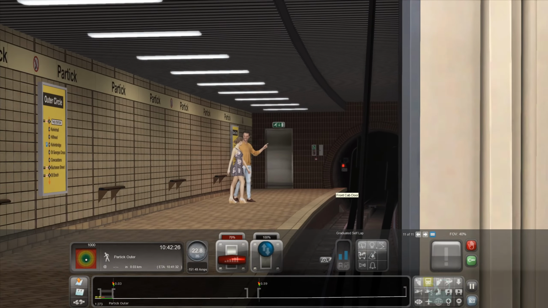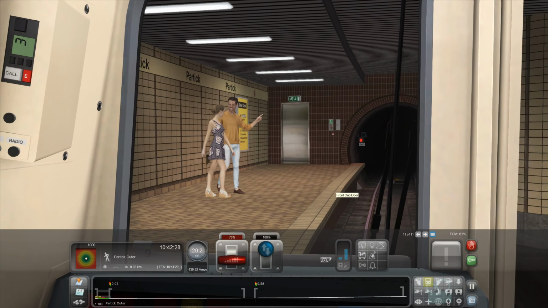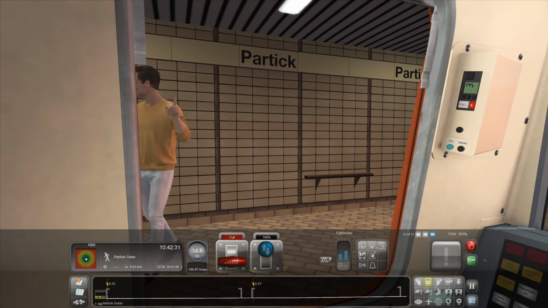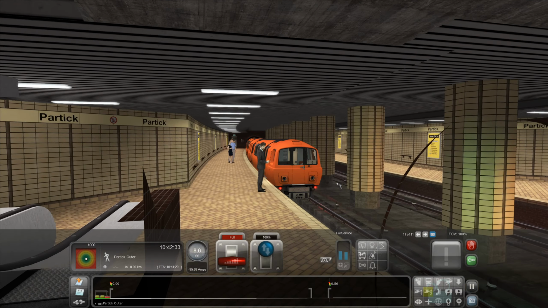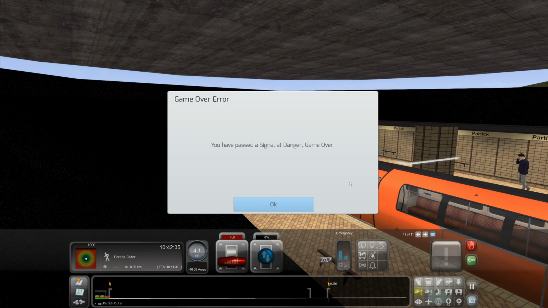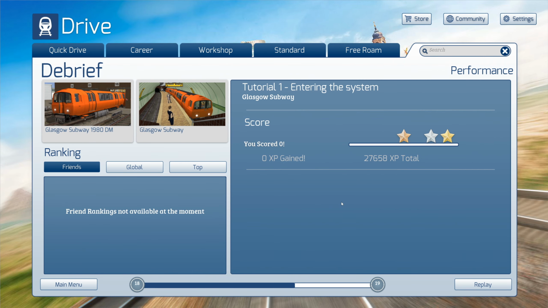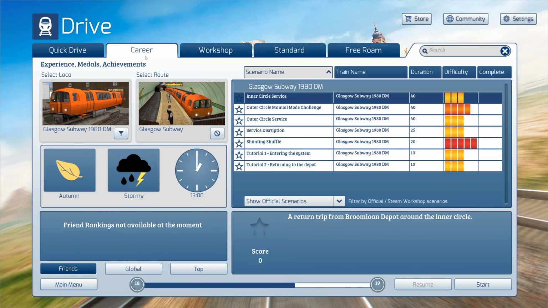Let's brake properly this time. What? I mean, the faces of these people are kind of creepy. Anyway, that was much better. Oh, oh, no. Okay. Well, I think we did actually learn how to drive the train there.